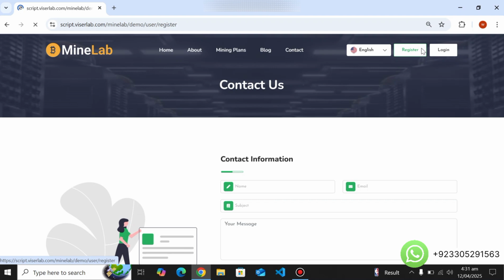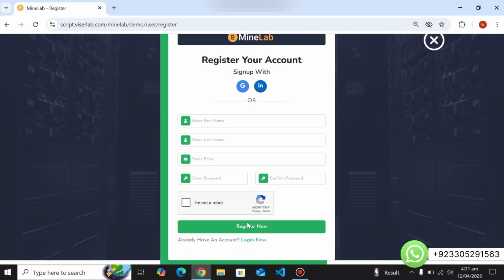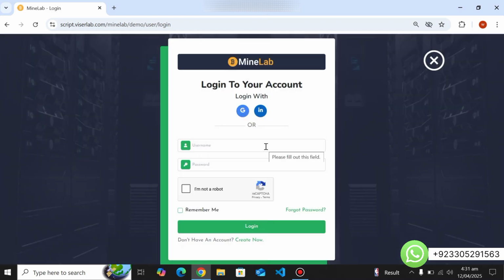Here is the register page. So if user doesn't have an account, user can register his account by filling these simple details. If user already has an account, user can go to login, and here user has to fill its username and password, and user can log in. So now we already have an account, so I'm gonna log in.